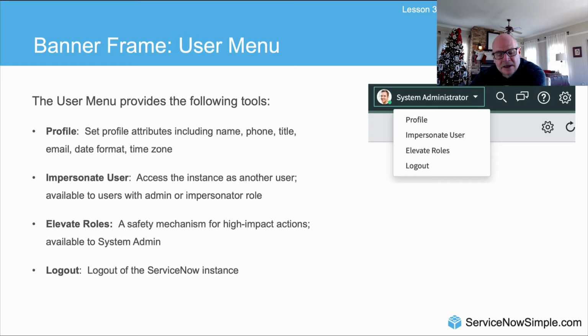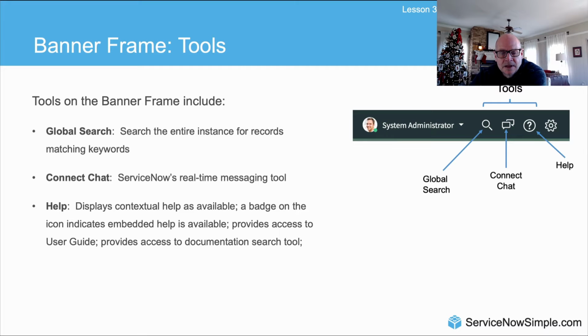And then finally, log out of the ServiceNow instance via the logout menu item. Let's look at the tools next. Tools, there are 3 of them.